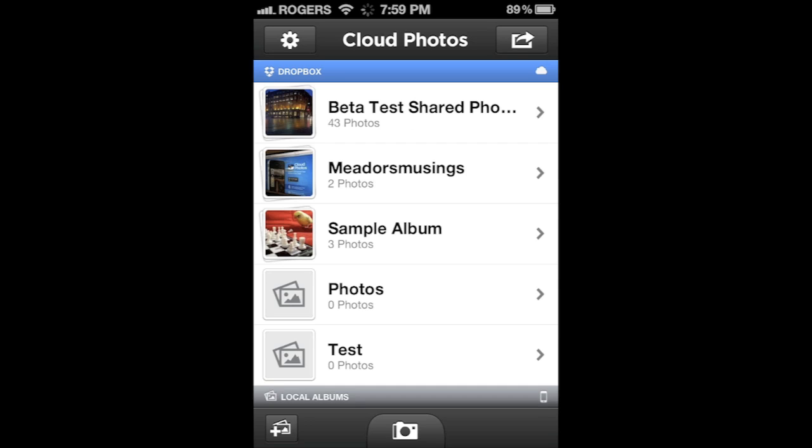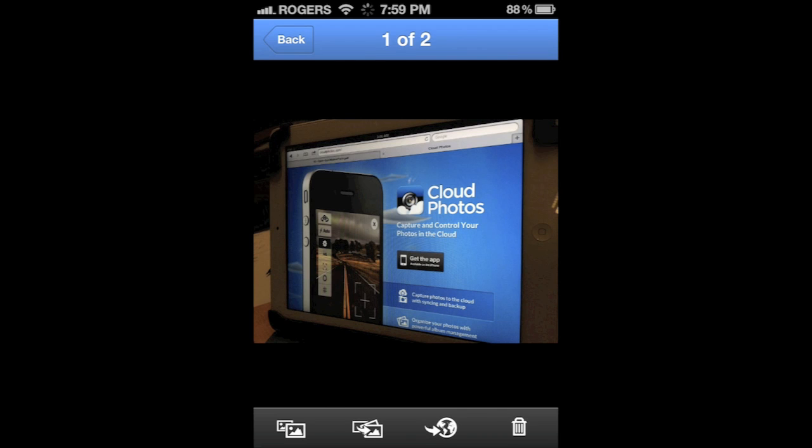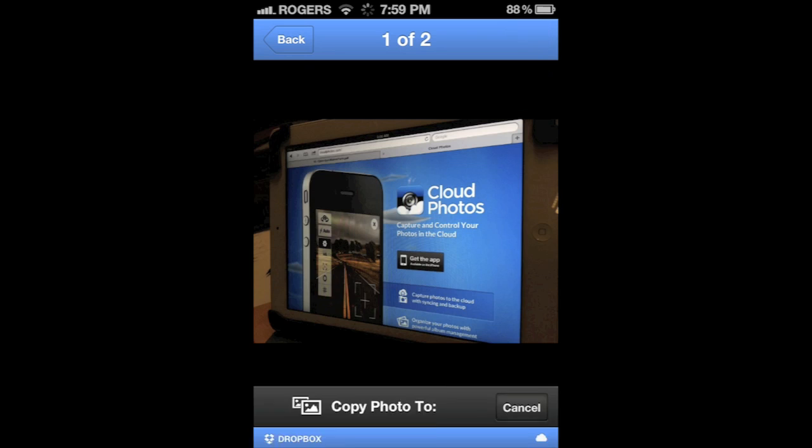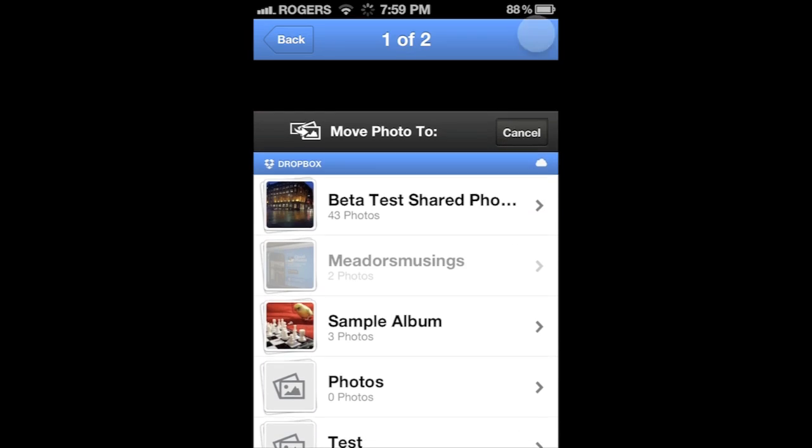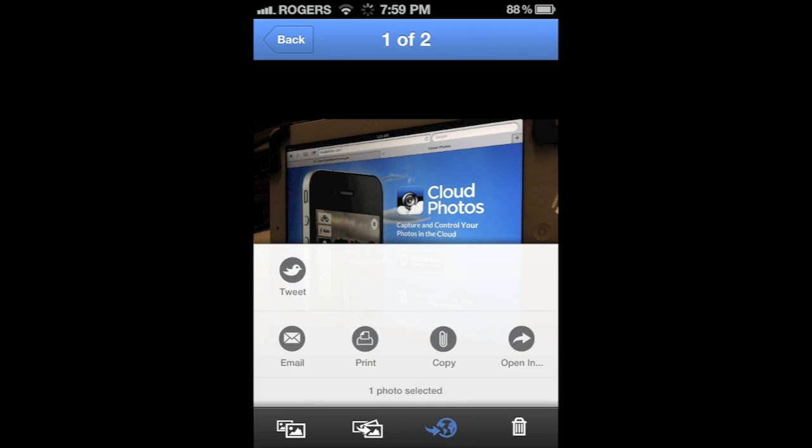Another neat feature with this app is the ability to move photos around to different folders. You can just tap on the folder and then tap on the picture. The options along the bottom allow you to copy the photo to a different folder, move the photo to a different folder, or you can tweet it, email it, print it, and of course copy a link or open it in another program such as Color Splash.